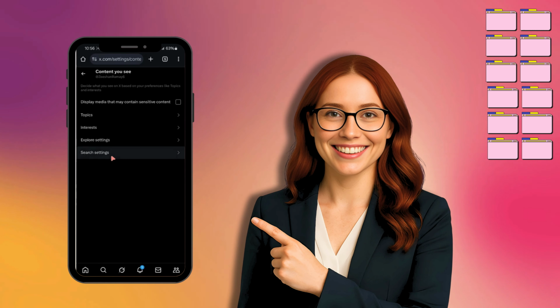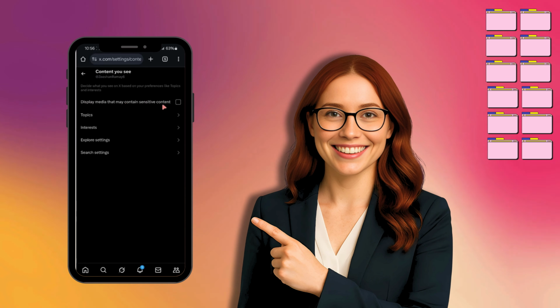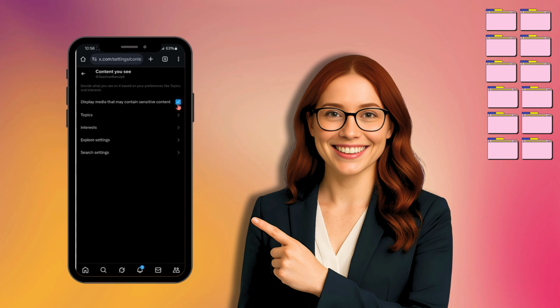There are two important settings that need to be changed. Number one, Display media that may contain sensitive content. By default, this option is turned off, meaning Twitter hides sensitive content. To allow sensitive media to appear in your feed, turn this option on.